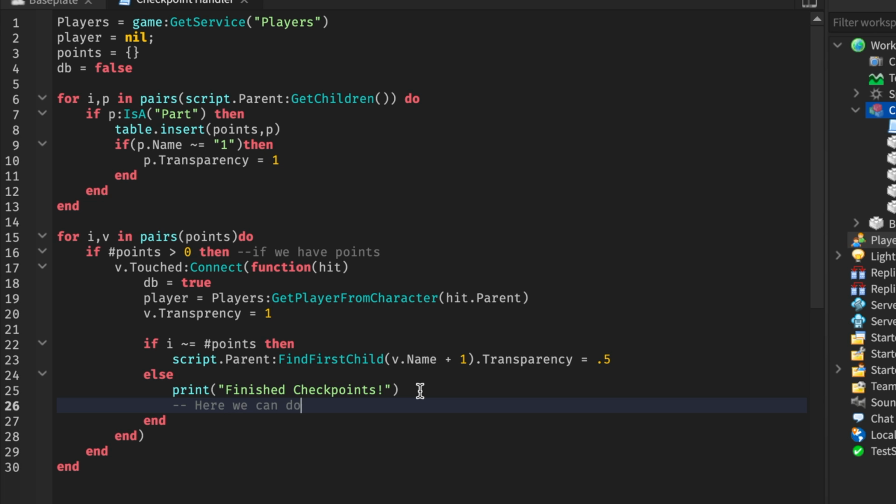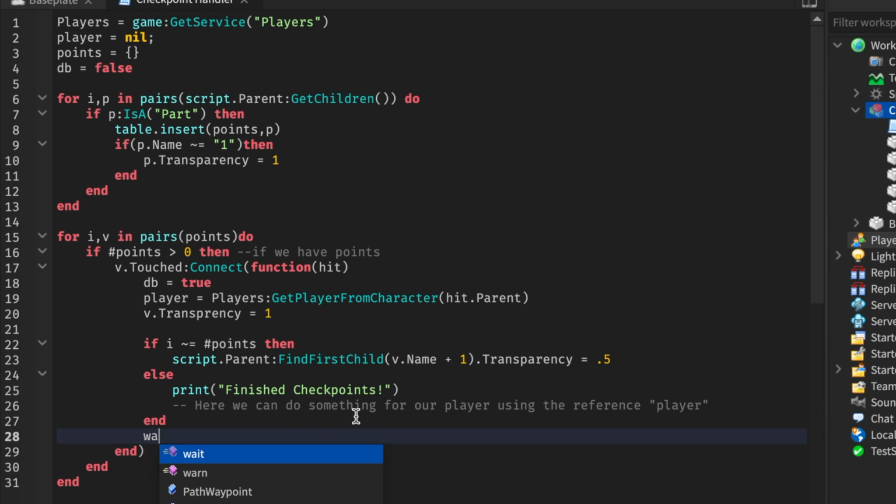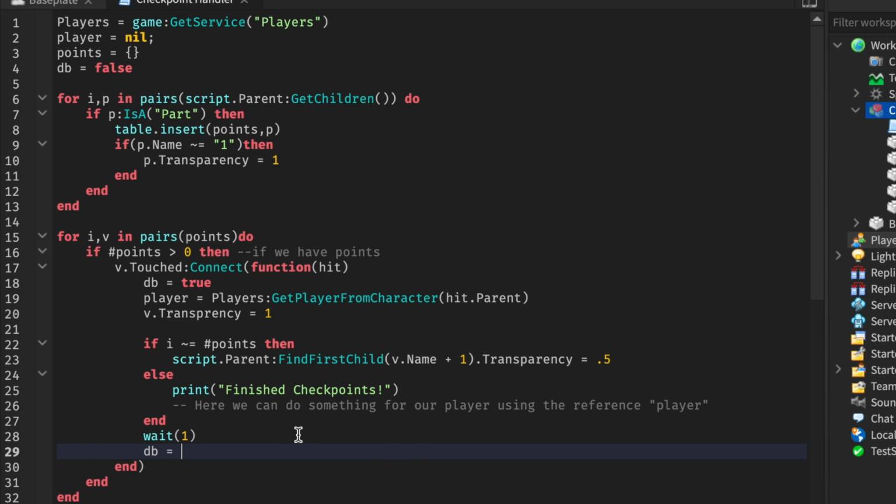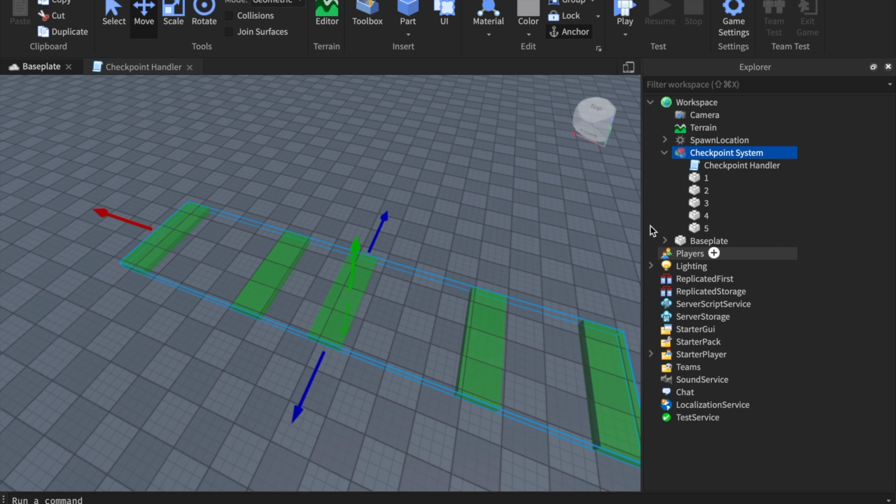So what we're doing is, if we have not reached the max checkpoint, then we'll find the next one, and we'll set that so we can see it, so we can go ahead and touch that, and then we can keep going. But else, if we have reached the max checkpoint, then we'll go ahead and print finished checkpoints. And then here I made a little comment. Here we can do something for our player using the reference player. So this is the player. This is not just the model, so we can do player and then give it some money, or we can do something like that.